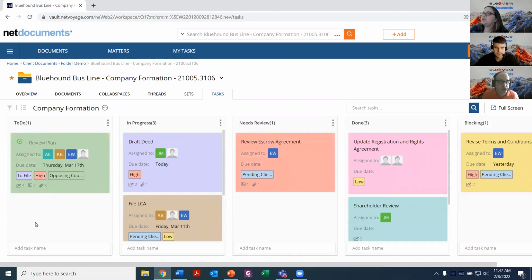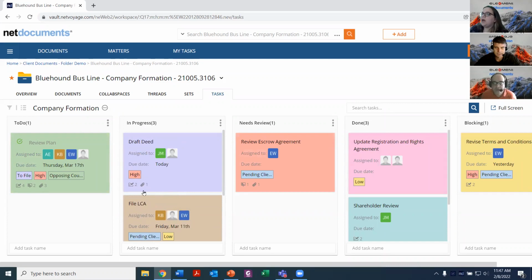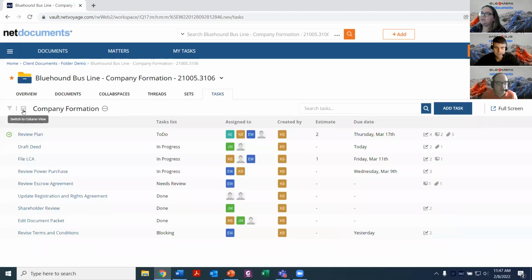Now, there is an entirely other view that we can utilize here. We have this beautiful, colorful Kanban layout. However, especially if we start to get into really long, really complex projects, maybe we just want to see a list of our tasks. So there is a button here. It looks like the same list view button that we're used to in NetDocuments. And if I click on that list view button, it brings me to a list of my tasks.